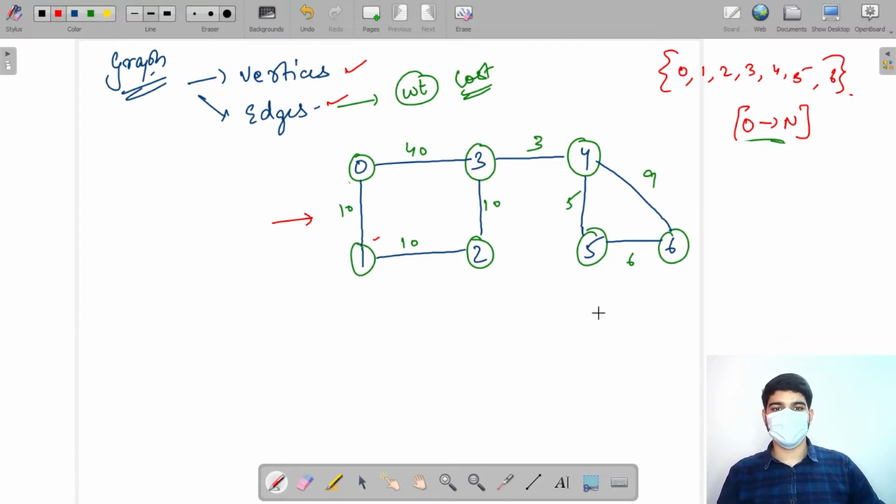You can visualize this graph as a map of a city, in which these vertices are major points in the city, and these weights are nothing but the distance of the road. So to travel from location 0 to 1, let's suppose these weights represent the timings, it would take you 10 minutes. And to travel from location 0 to 3, let's suppose you would take 40 minutes. I hope you understand the fundamentals of what weights are.